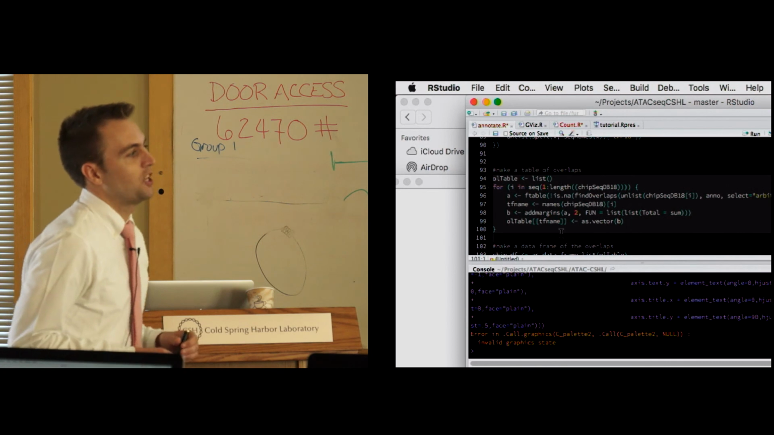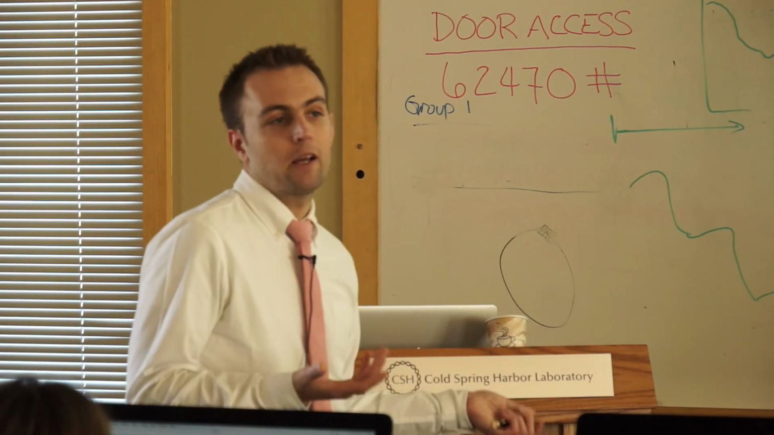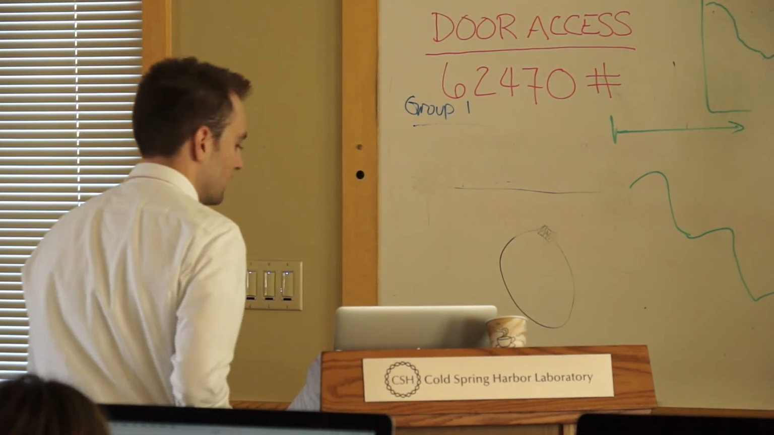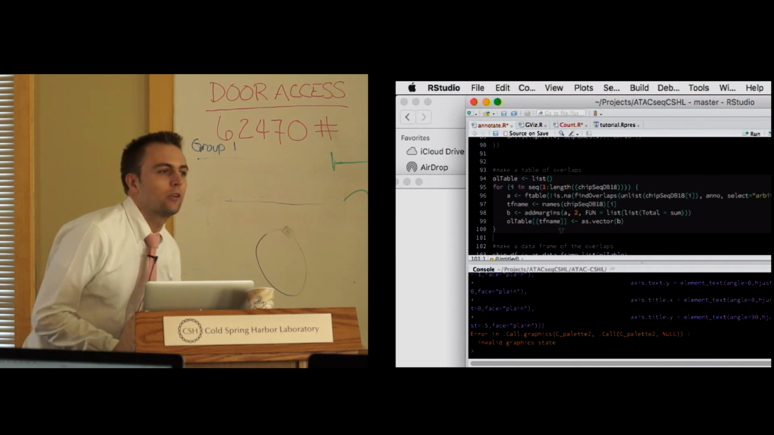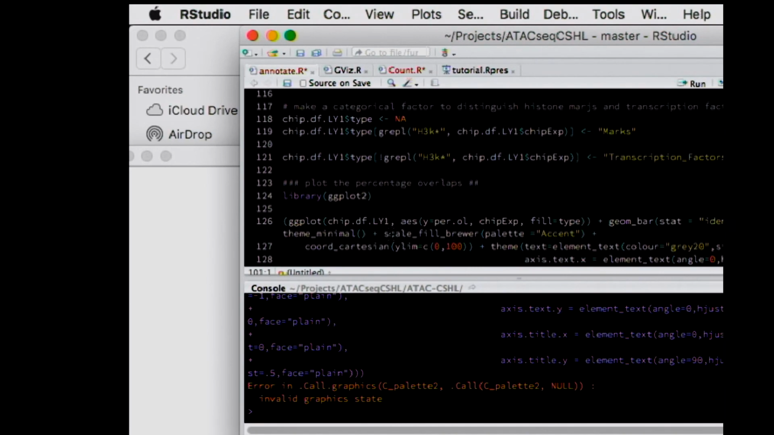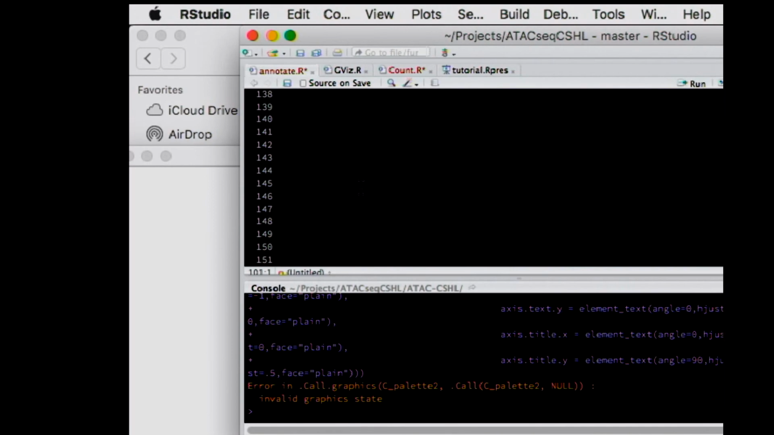And the idea being, what might we expect to be captured well if we're really getting a good readout of open chromatin? Yeah, so some of those histone marks.